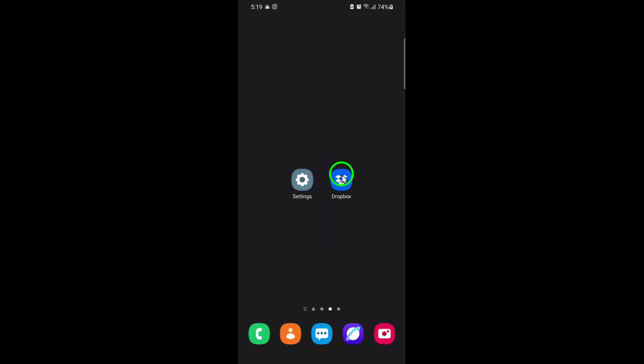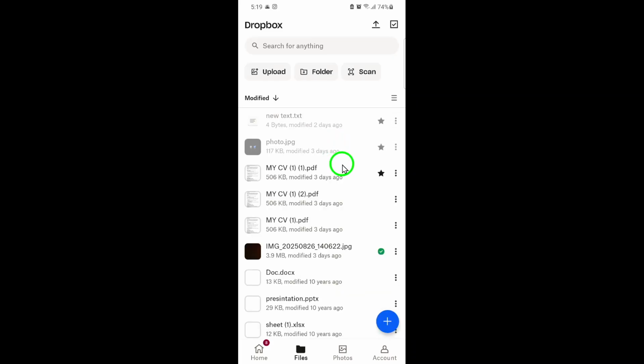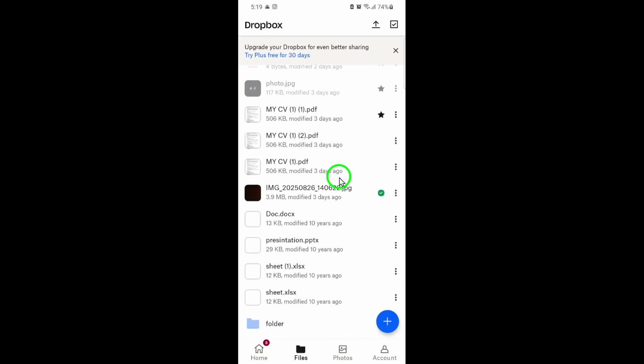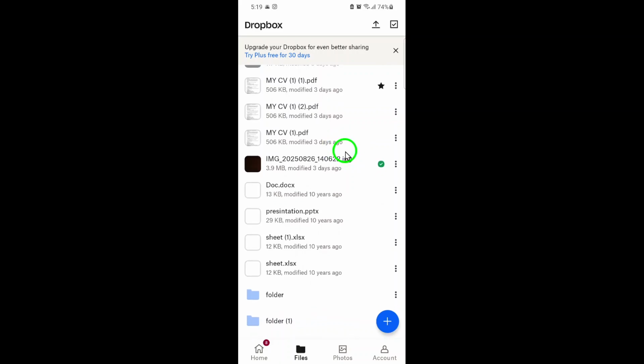First, start by opening the Dropbox app on your phone. Make sure you're logged into your account so you can access all your files seamlessly. Once you're inside the app, look towards the bottom of the screen and tap the Files tab. This tab displays all your stored files and folders, making it easy to find what you need.